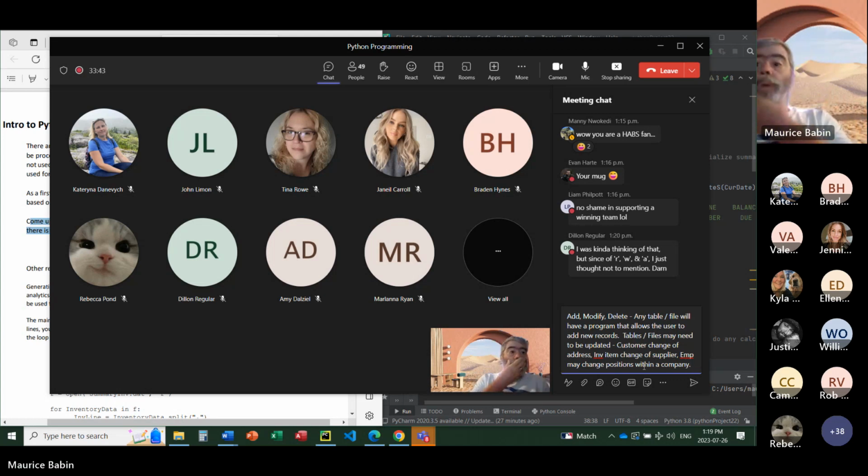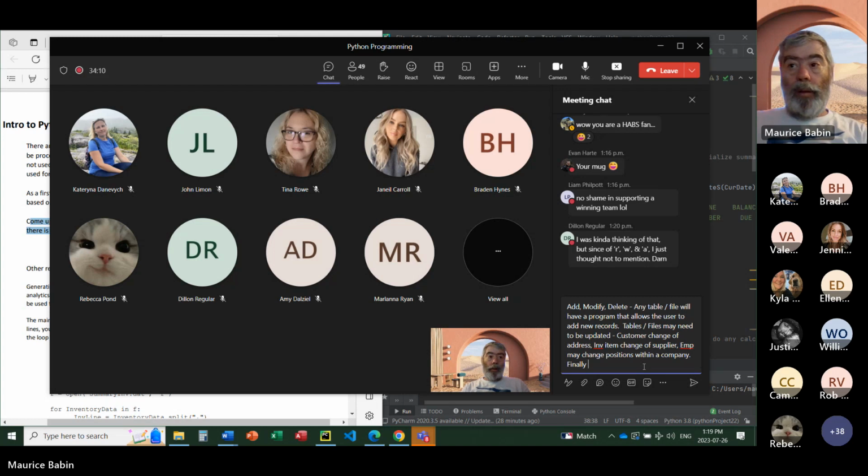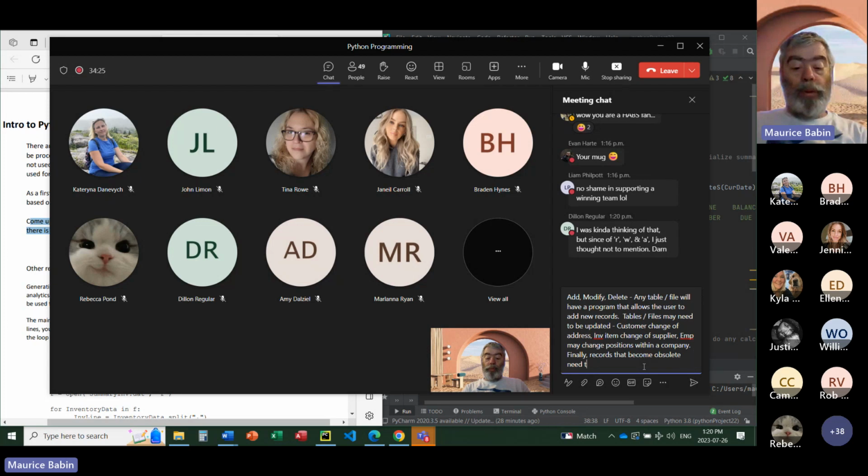An employee may change positions within a company, and their job, their position, is maybe part of their employee file. So I would have to go in and modify the position for that employee. And then finally, records that become obsolete need to be removed.